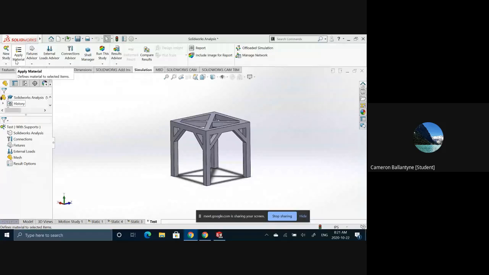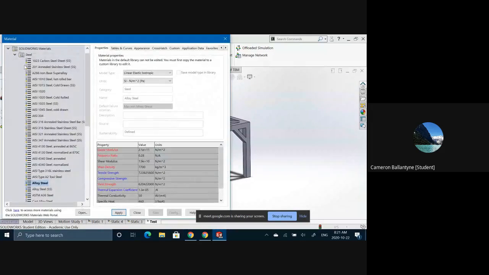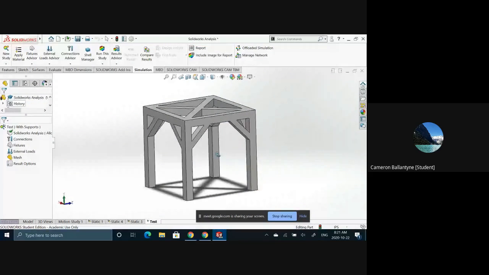So the first thing you want to do is apply a material. And it's just like applying a material like you would otherwise, but it only defines the material in the context of the simulation. It doesn't actually change the material for the part. So I guess we can just pick alloy steel, and it'll tell you all the numbers apply. You'll notice it changed color. So now we have a material.